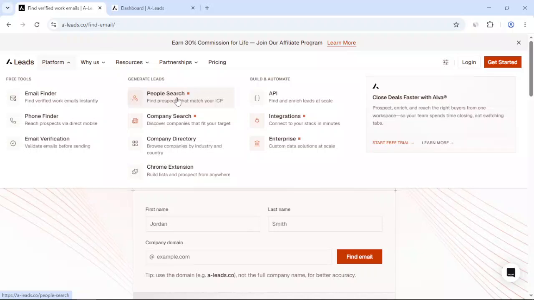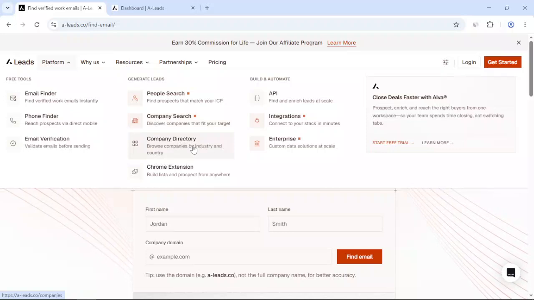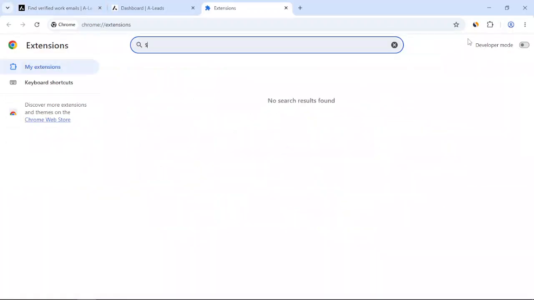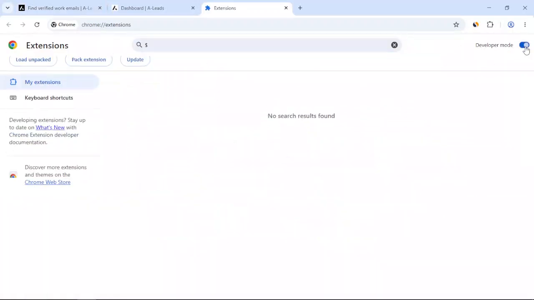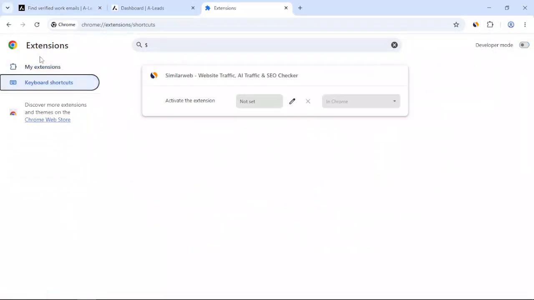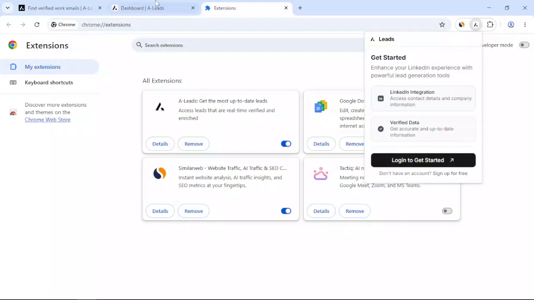And there's a process to generate people search and company search as well. I'll show you later on in the tutorial how we're going to do that. There's an option to search the company directory, and of course there's a Chrome extension of A Leads as well. You can see over here, just a second, I'll show you the extension. So this is the extension of A Leads. If I switch it on, it's going to show over here. I have already logged in, as you can see.